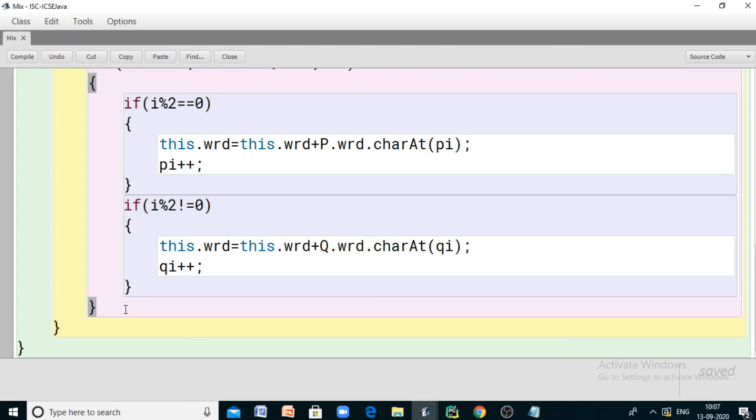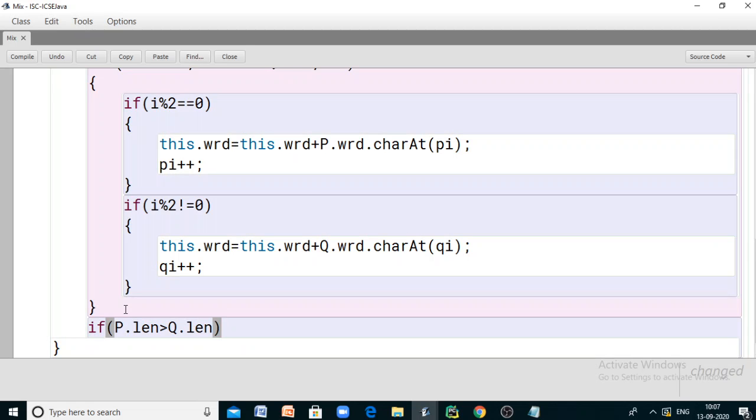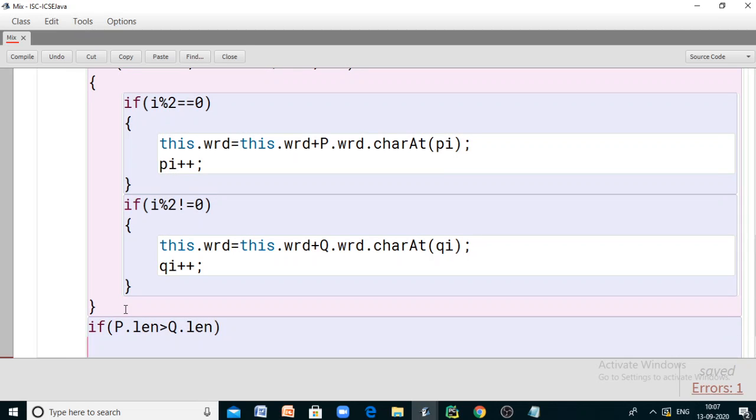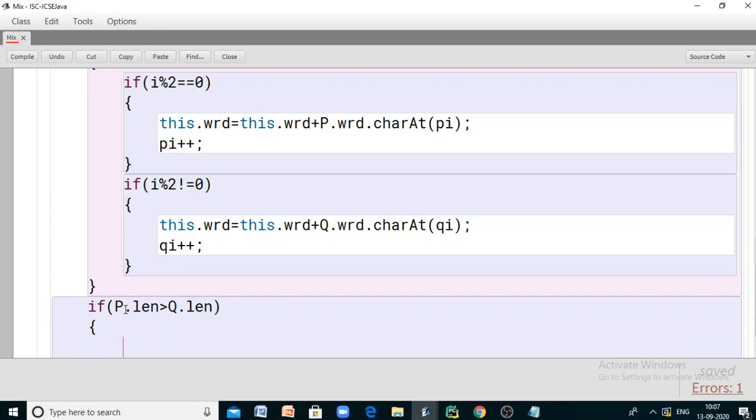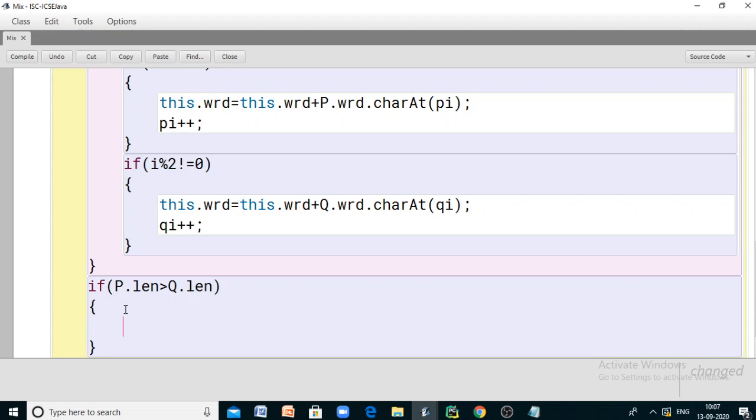So let me do that at the end, after finishing the for loop. Either the first word can be longer or the second word can be longer. Let me assume that the first word is longer than the second word. So p dot len is greater than q dot len. In that case, the word in object P is longer than the word in object Q. What to do? Let me take the remaining characters from the word of object P and store them into the final word.